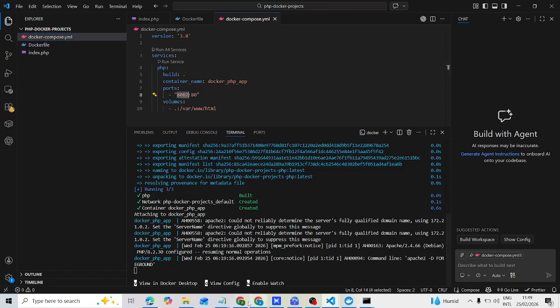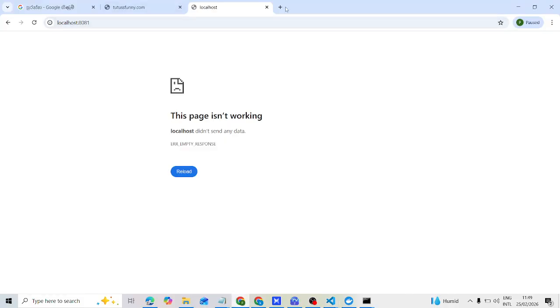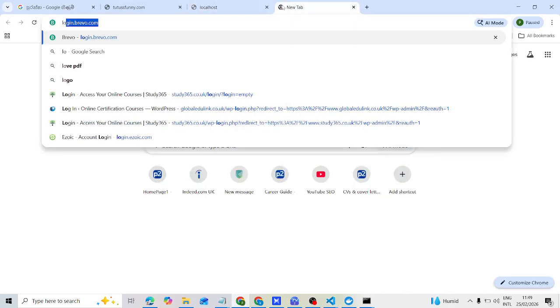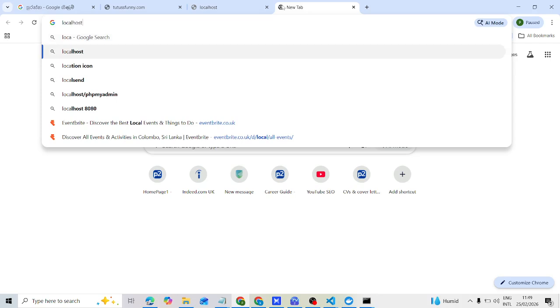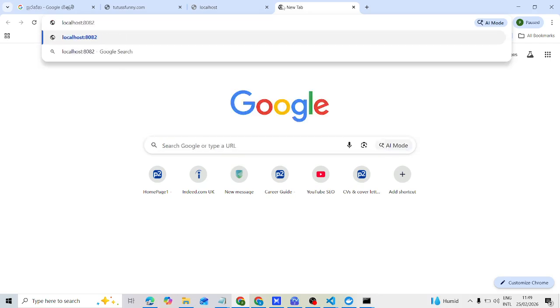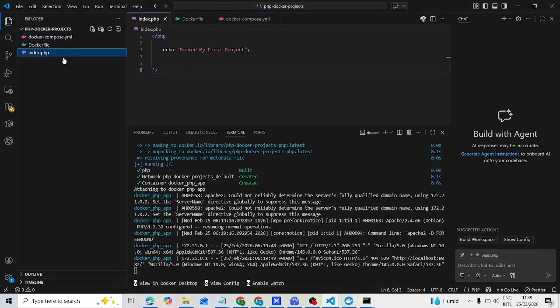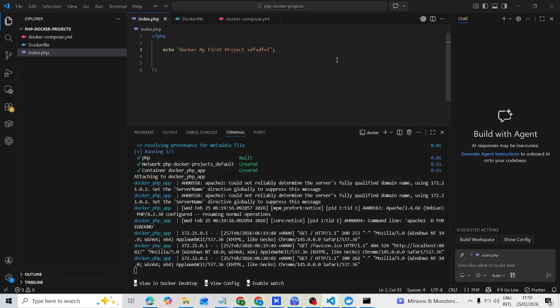So I'm going to open up the project. You write localhost, and it must be port 8082. Here, Docker my first project. So whatever you do, it will be working. Whatever PHP project you are working on, when you save the file it is reflected in the application. Here it's working. We just save it and it will be running. Very simple.